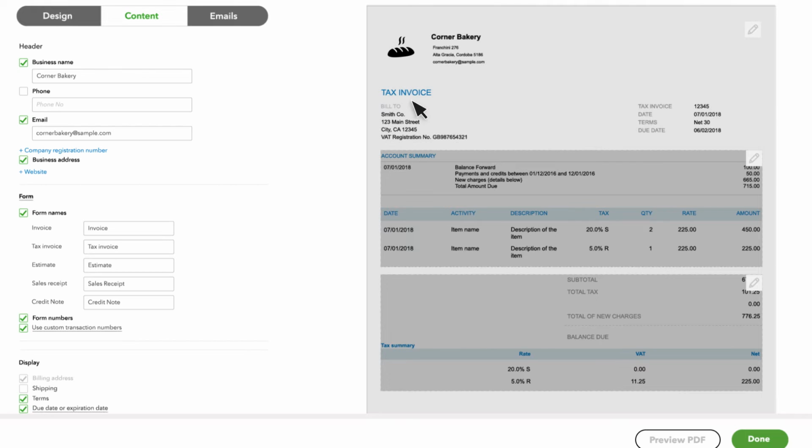In the header, you can choose which contact information you want to include when you send forms to customers. The form name appears towards the top, but you can turn this option off. And you can also change the name of each form. For instance, if you send quotes instead of estimates, just replace it.